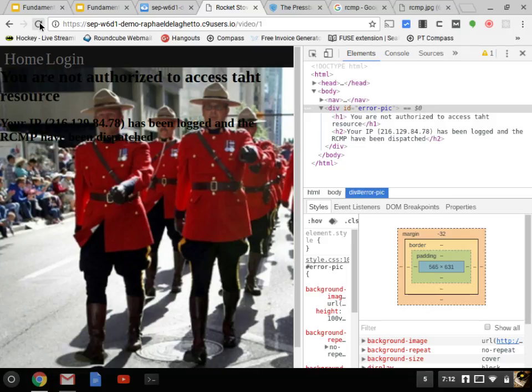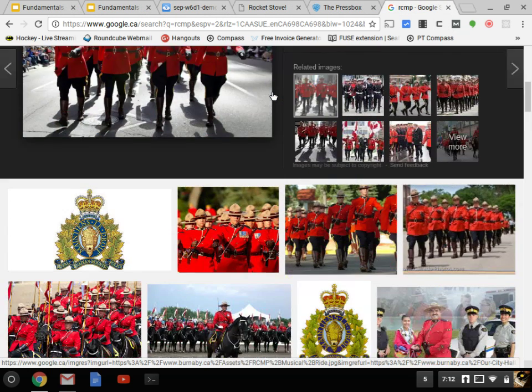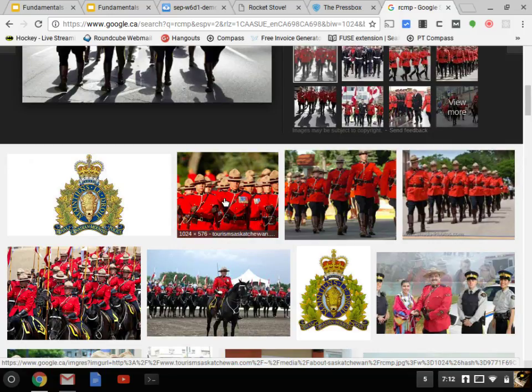Not too bad, but we still have this problem that we're using a really grainy picture when we should have something nice, crisp, and clear. So let's look back at our RCMP photos, search from Google. Let's find a bigger one. So that's pretty small. That was pretty big, 1024. Let's see if we can find a bigger one.